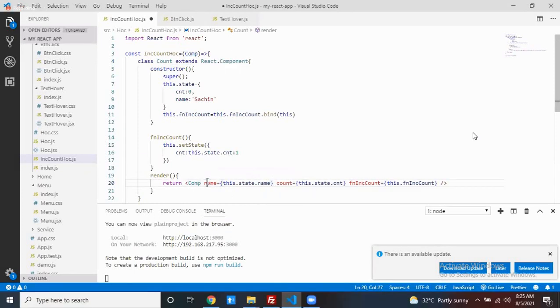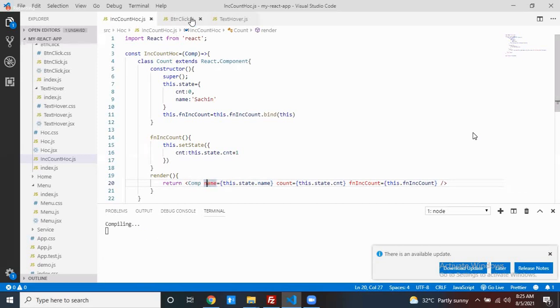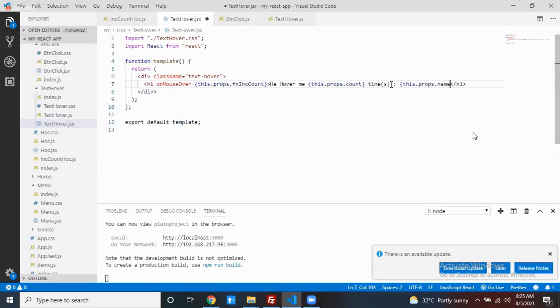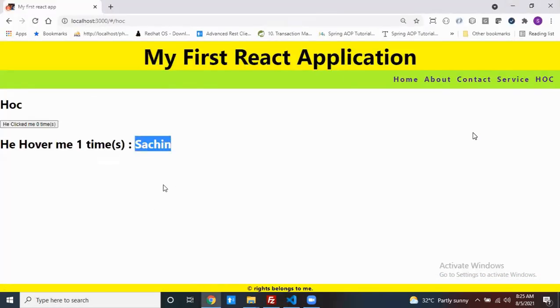Now, how many props go to your component? 3 props. One prop is this.props.name also, or not? So you can use it. Where do you want to use it? Here: this.props.name. That's it. Also this, the section should be there.